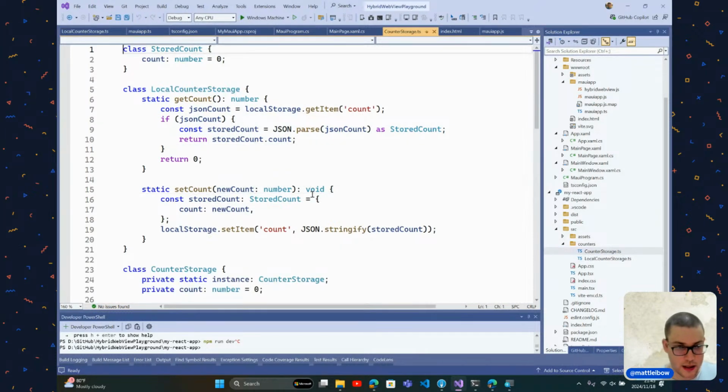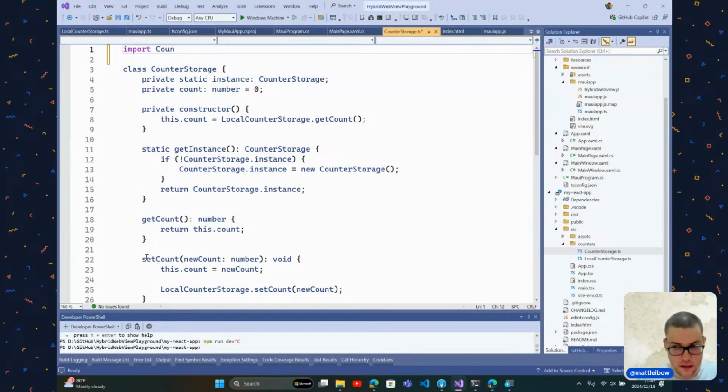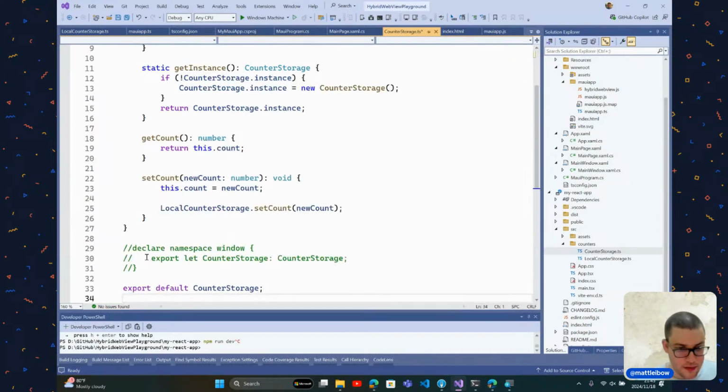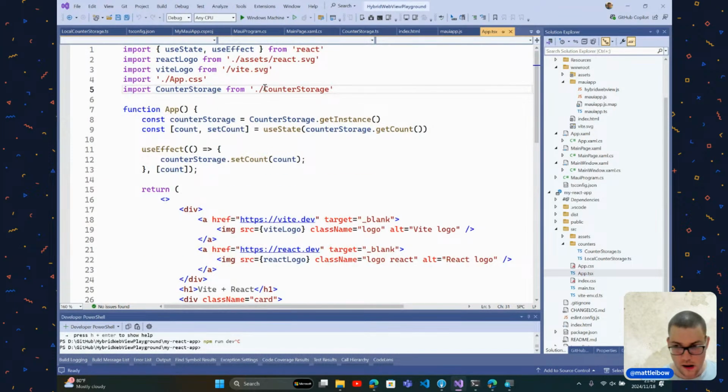In counter storage, we're going to import counts. Local counter storage for IntelliSense. Look at that. I like it when I think I'm supposed to use case and pause. There we go. So this particular one imports local storage just because we're using it. I don't know if it works like that. Then the app is going to be updated to be counter/counter storage. Let's try that out.